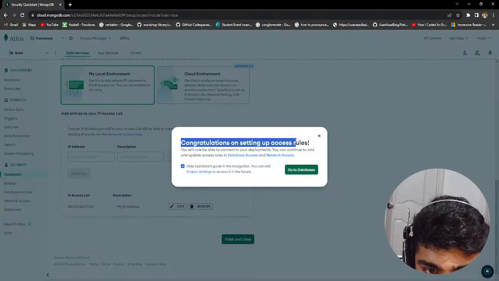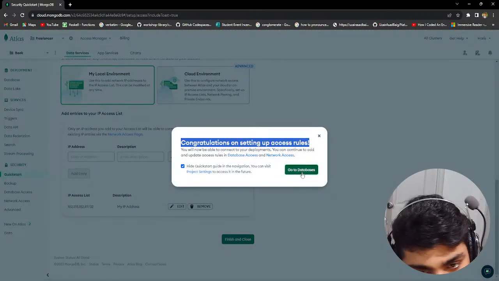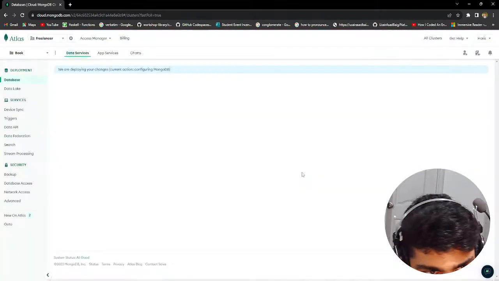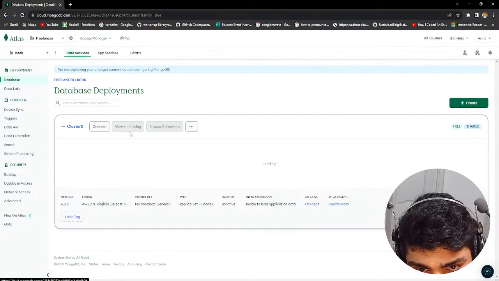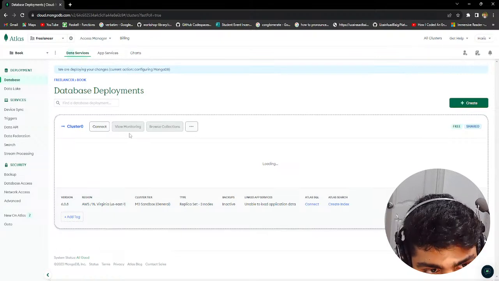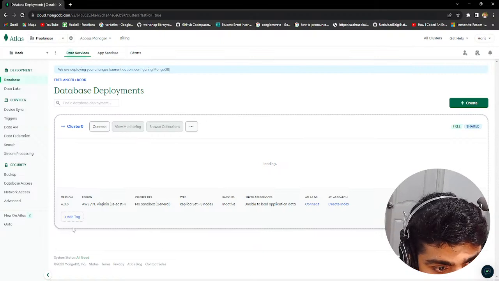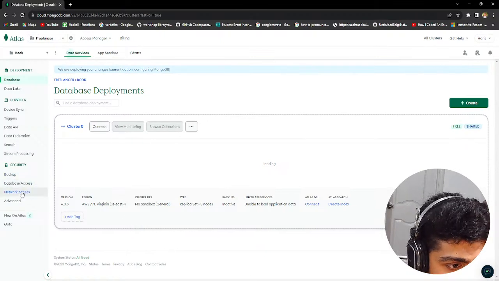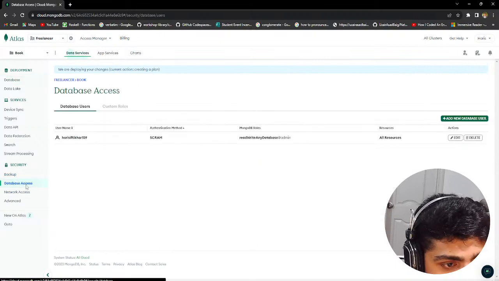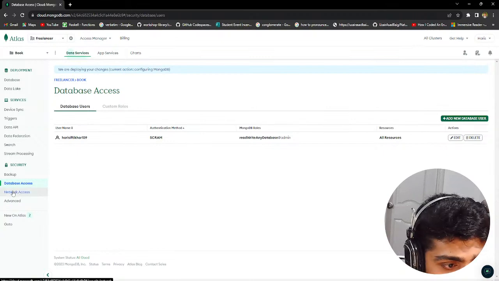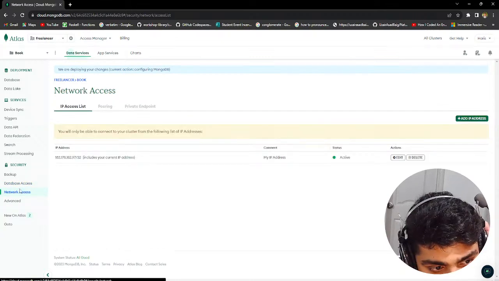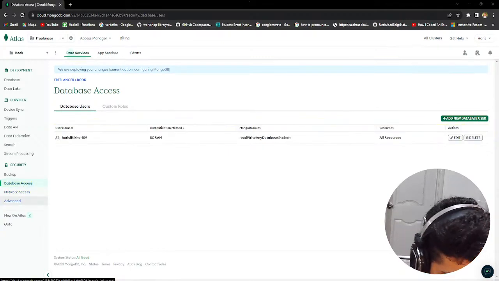It says over here, congratulations on setting up your access rules. We're done with that. We could go to the databases. So now we've created our database, which is named book. Over here in the database access, you could see that there is me. I'm allowed to access it. And then in the network access, you could see that I'm allowed in there as well.